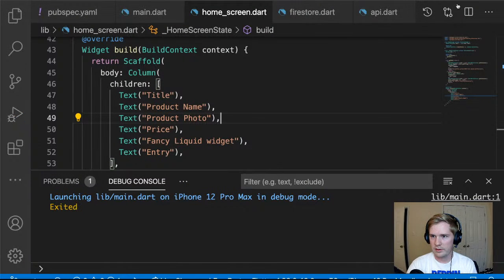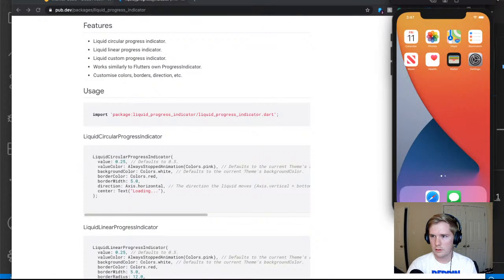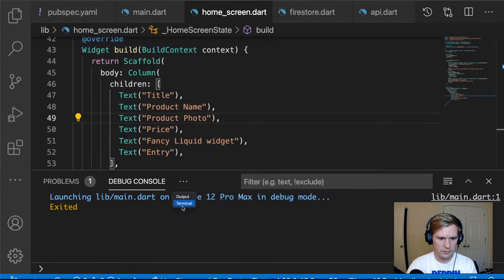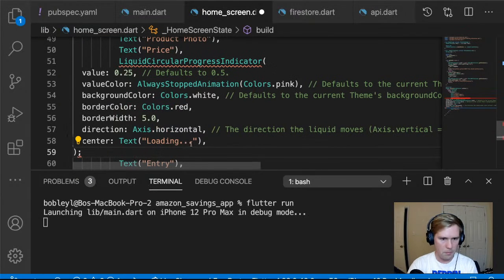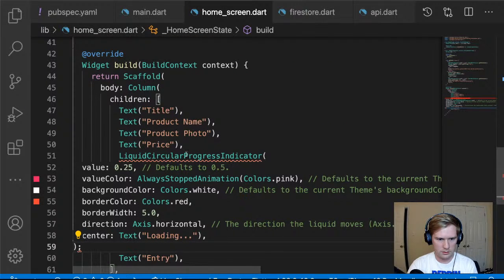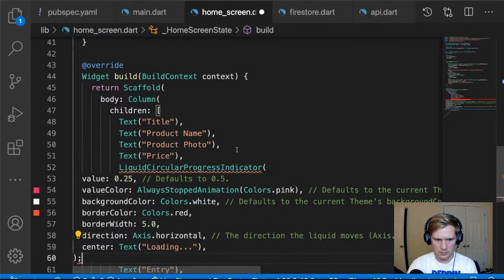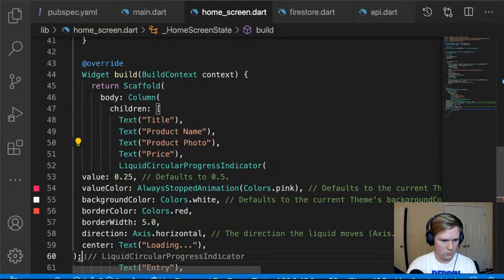Let's start with the circular. Okay, this thing is taking forever. I'm gonna run it straight from terminal, and then hopefully it'll work better. Okay, let's replace, close out of this.